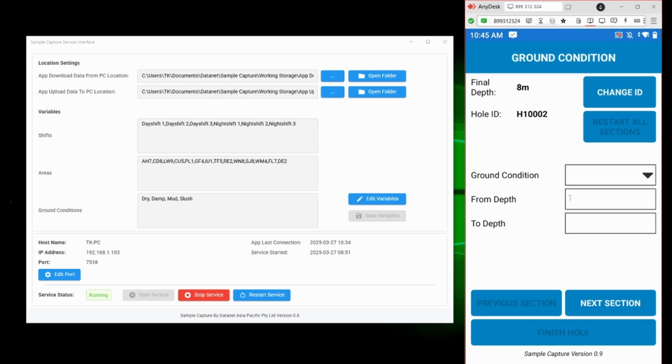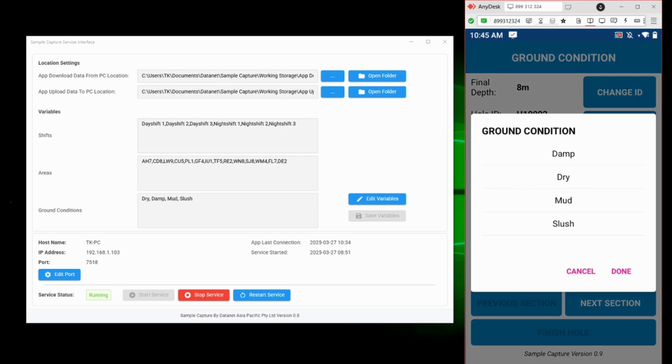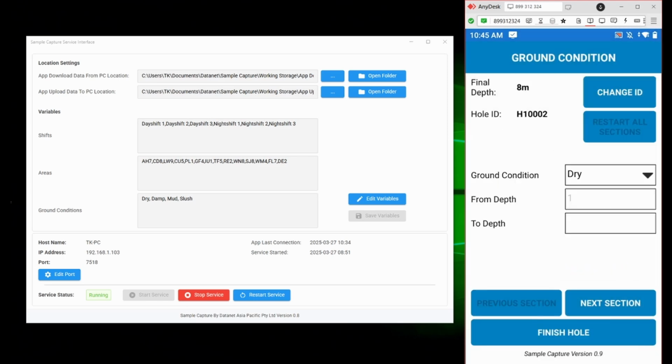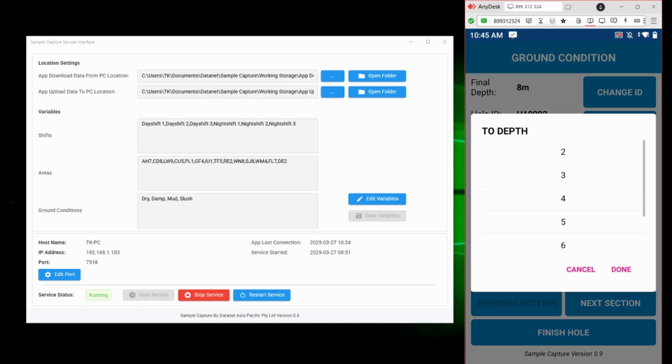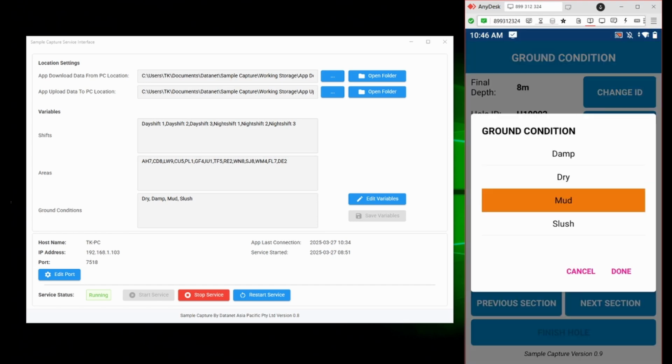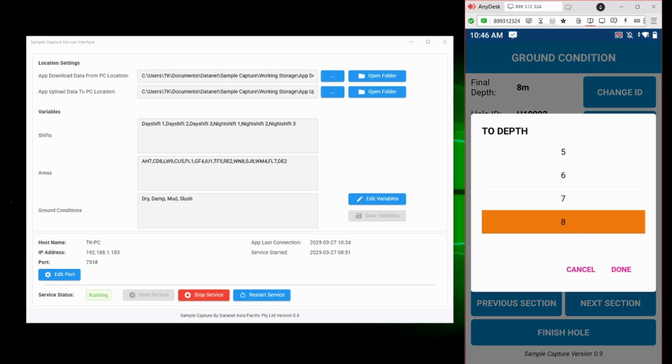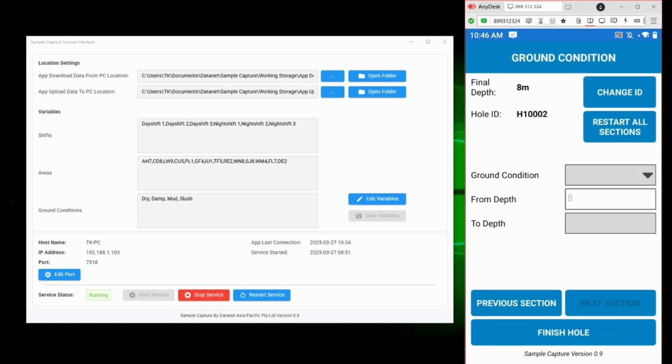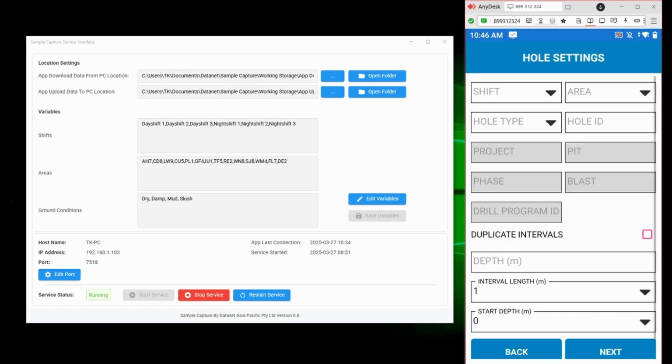When we finish sampling a hole, we need to record the ground conditions for the hole. We select a ground condition from the drop down here for a given interval. So in this case, we'll select dry for the depth from 1 meters to 4 meters. Select next section, and now we need to choose a ground condition for 4 meters onwards. When all of the intervals have a ground condition recorded against them, we select the Finish Hole button and Yes. And we're returned to the hole settings screen where we can begin drilling another hole.